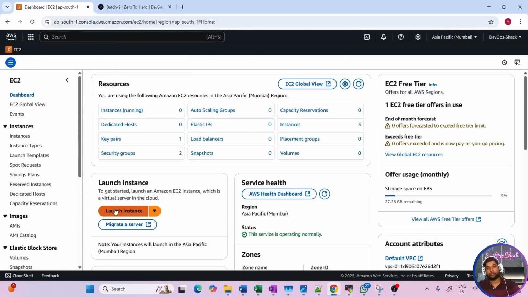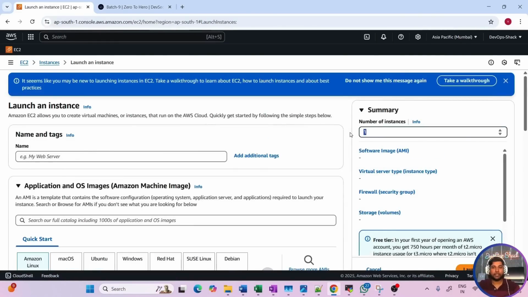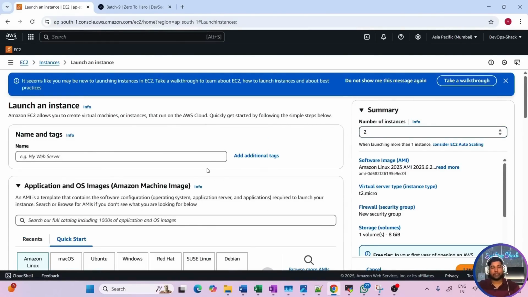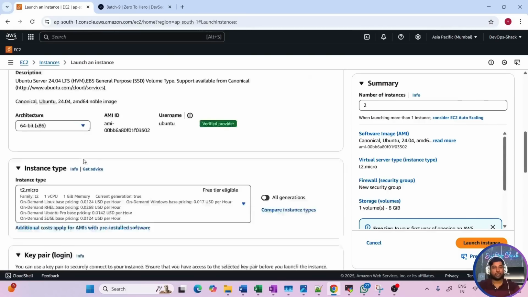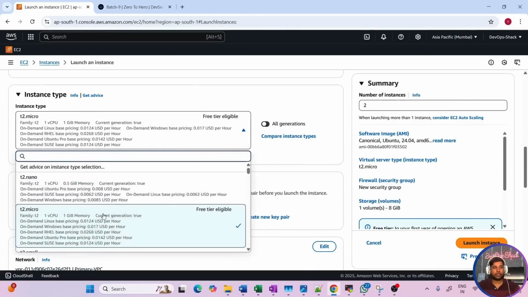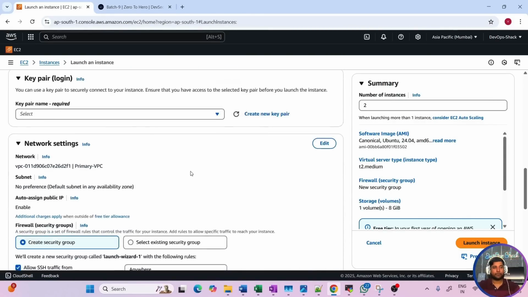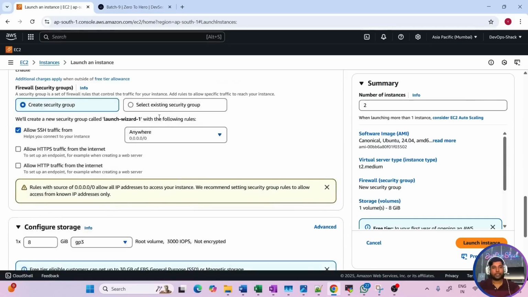Let us create virtual machines. We will need two virtual machines. One is for the server where our application will be running. The second is going to be the ELK stack. So let us create two machines. I'm taking Ubuntu 24.04 and I'm taking T2 medium. Here we can select the security group.